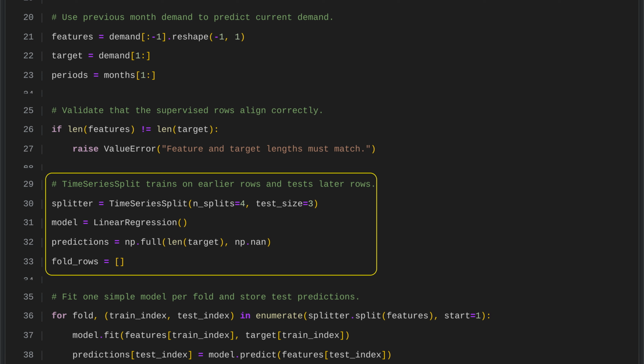We set up time series cross-validation with 4 splits and a test window of 3 periods, so training always uses earlier data and testing uses later data. A linear regression model is prepared for fitting and prediction. We also create a placeholder array to store predictions for the test periods, and an empty record of each fold's training and test months, making the validation process organized and easy to evaluate.